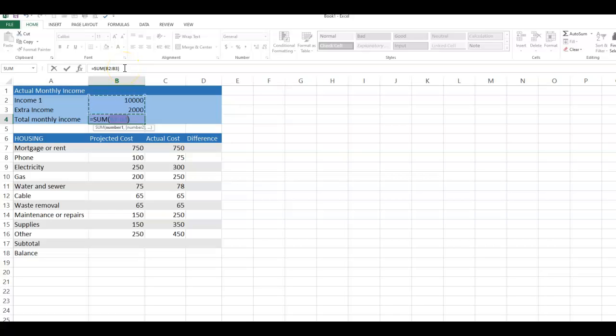Every formula begins with the equal symbol. Okay, so we know this formula is correct. Now we can go to the left of that bar and check it. Okay, now we're going to move down to where it says difference, and we're going to enter a different type of formula to get the difference.